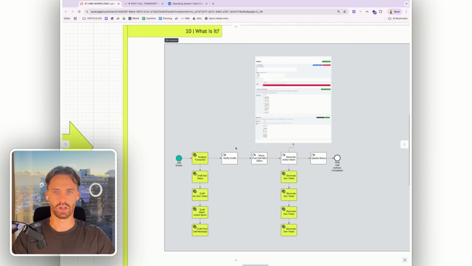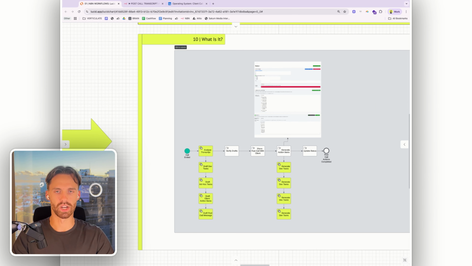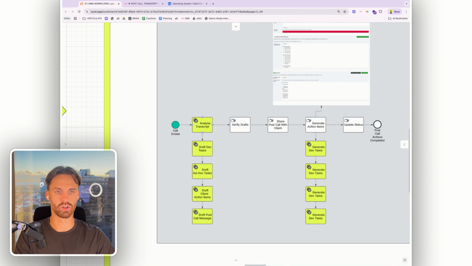So what we want to do here is have an automation that takes in the call transcript, analyzes it, and then creates drafts based on that call transcript. For this specific use case, the automation will take the call transcript from the software that you want to use. We use Fireflies for this. It analyzes the transcript and then creates development tasks, then ad hoc tasks, then client action items, and then also drafts a post-call message, which will be posted to Slack for the whole team to see what are the action items noted and also what is the recap of the specific call.